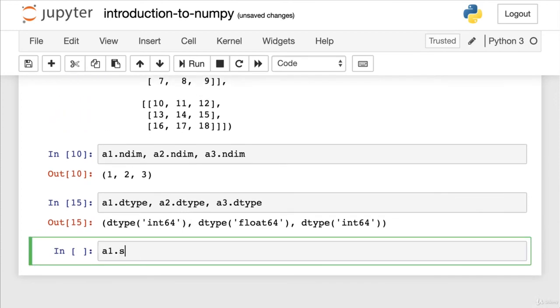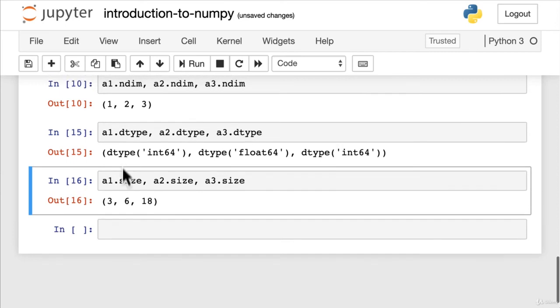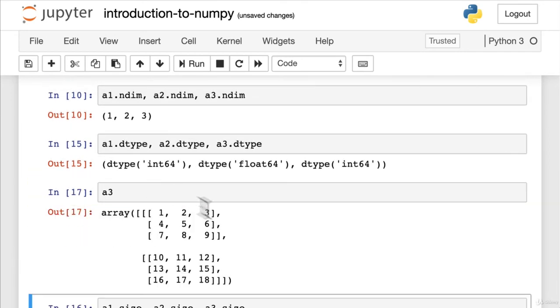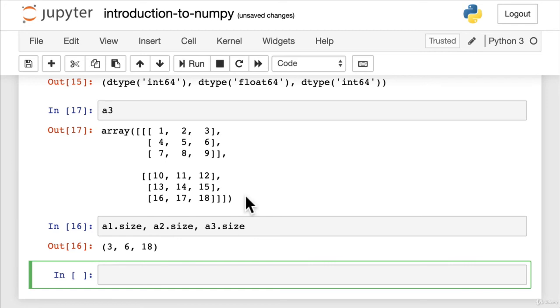We've got a couple more: A1.size, A2.size, A3.size. We've got 3 elements in A1, we've got 6 elements in A2, and we've got 18 elements in A3. Now if we have a look at A3, that makes sense. Beautiful. So the size attribute tells us how many elements we've got total in our array.